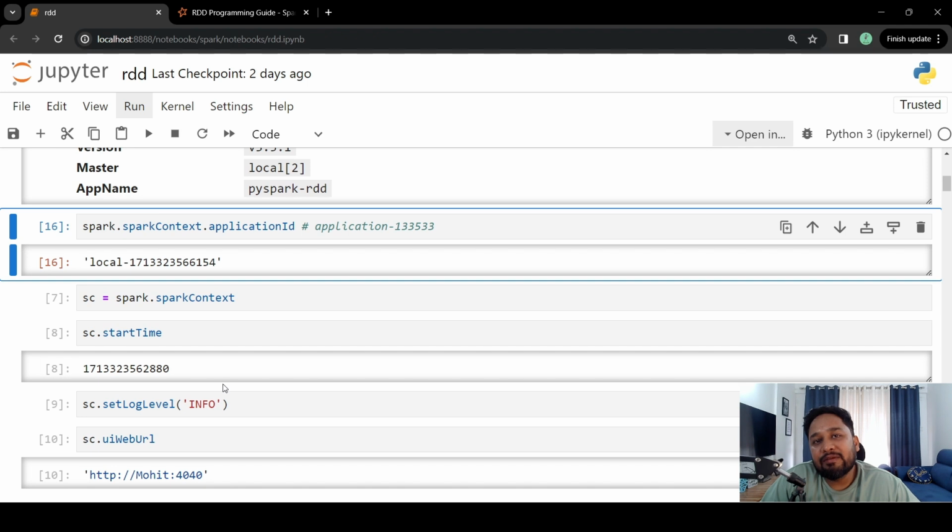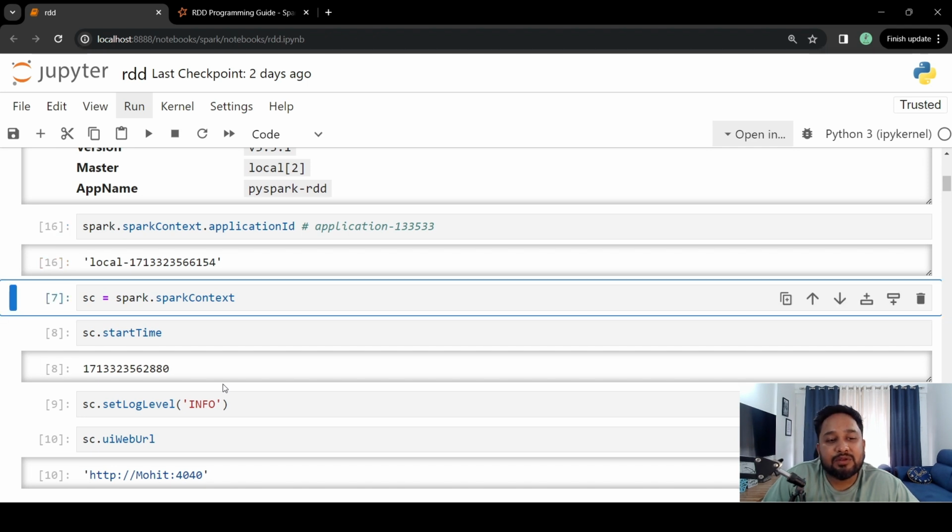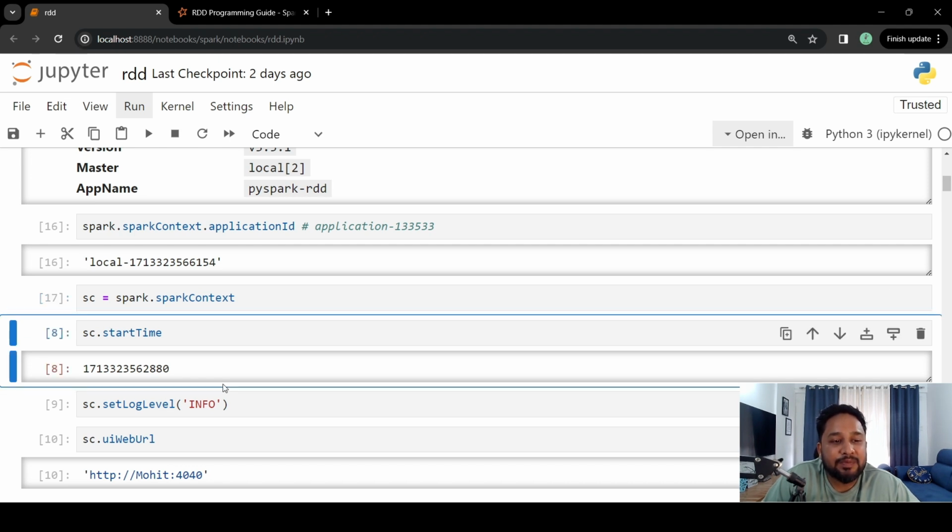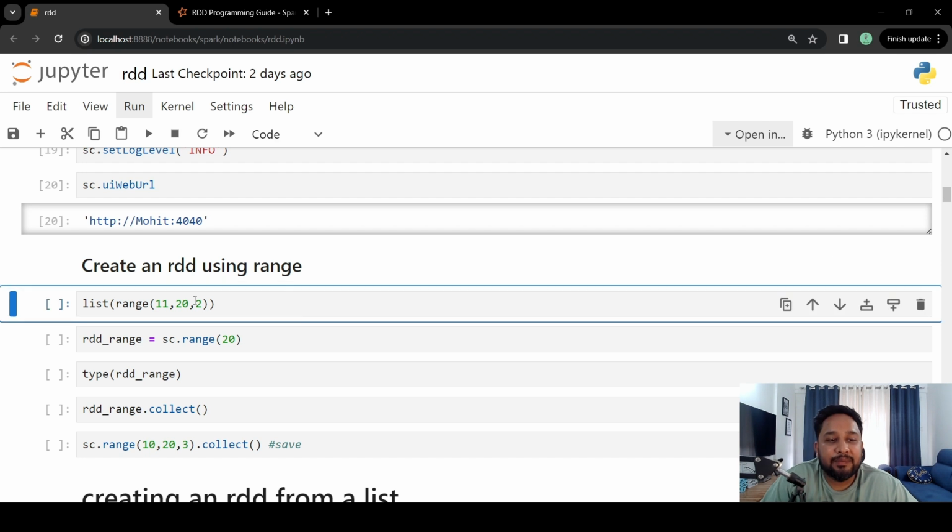First, to create the RDD, we have to create the Spark context. We can create a Spark context using spark.sparkContext. It will give me the Spark context here. Now let's create an RDD.